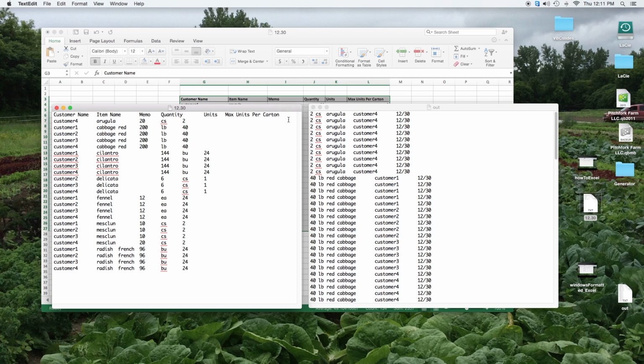So customer 4 ordered the 20 cases of arugula, 2 per carton, which means we need to have 10 labels total. 1, 2, 3, 4, 5, 6, 7, 8, 9, 10. So there's the 10 labels, 2 cases of arugula for customer 4, and you can see the date on the end. And this will print out on our labels.